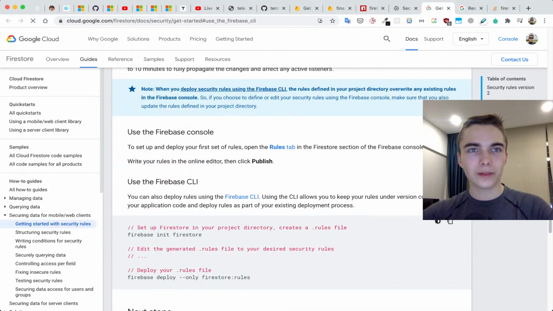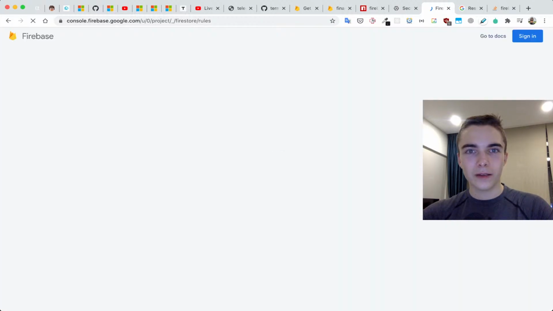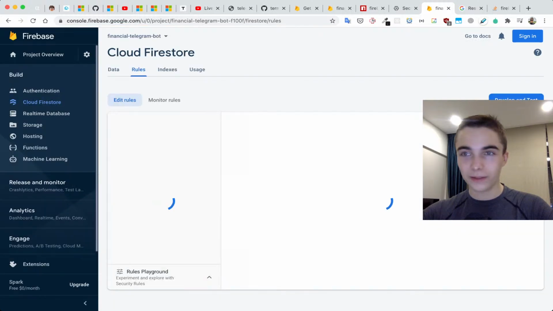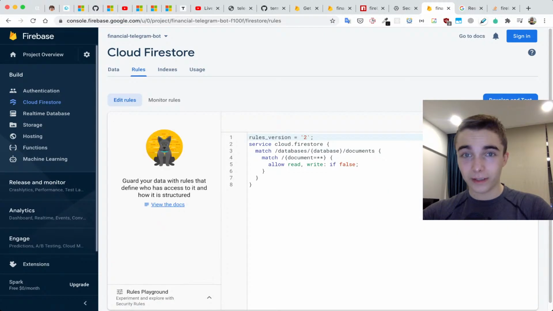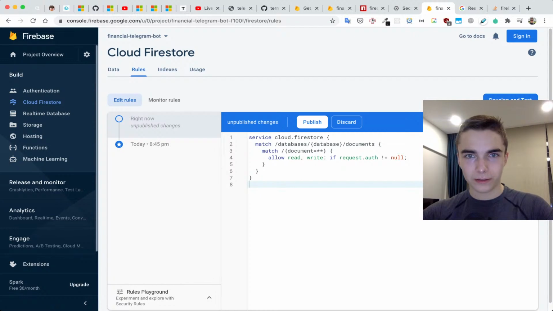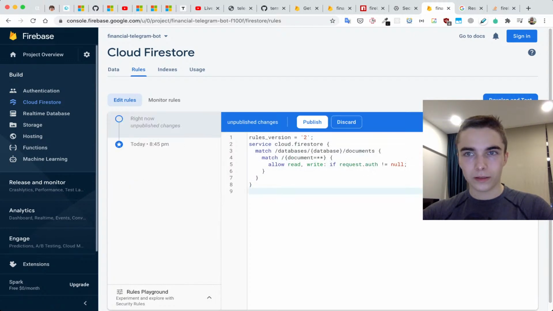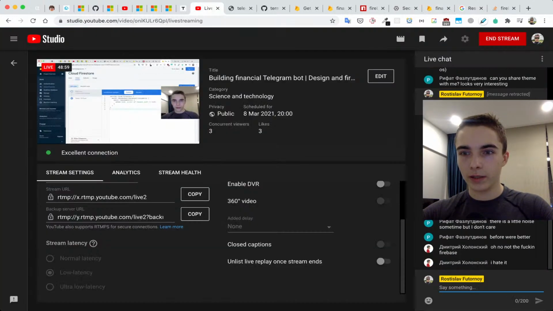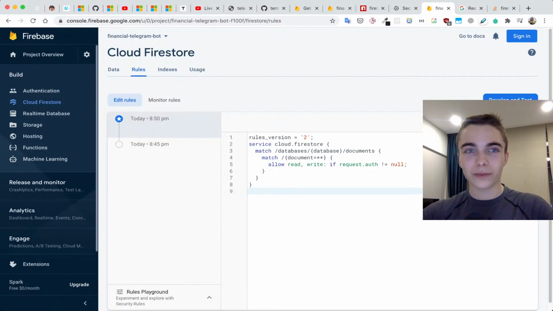Rules tab. Okay. Financial telegram bot, and yeah, I can edit here. Like this. And publish. I just want to make it work in development mode. Then I'm gonna figure out how to, oh god, I have to make it in production.